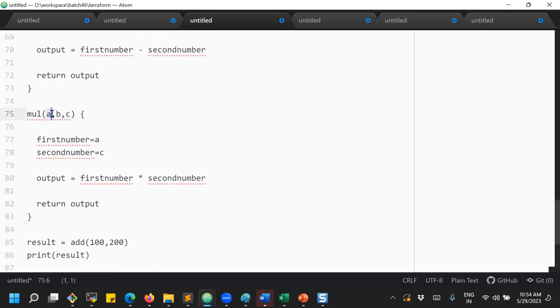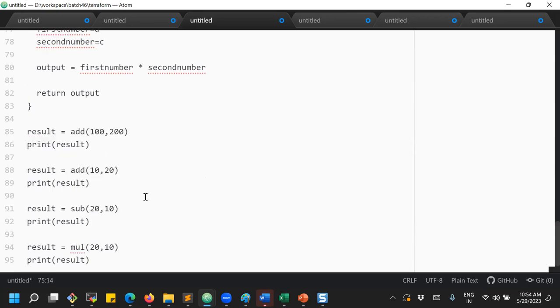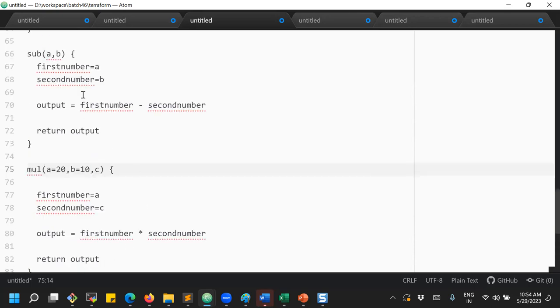First variable, what is that? A. That means A equal to 20. B, how much are you passing? 10. Then what is the meaning here? B equal to 10. C we are not passing here. That means C by default is 0. Are you getting the points on this? The understanding of all the parameters.